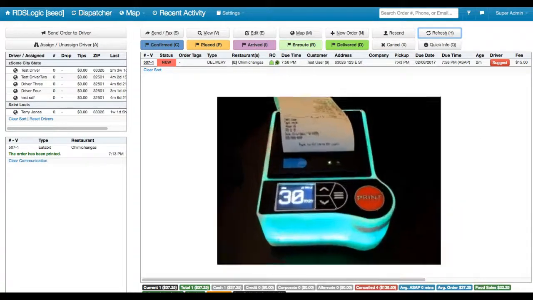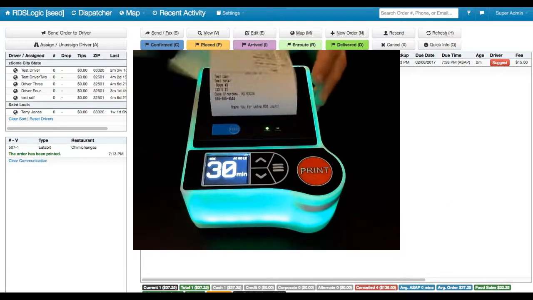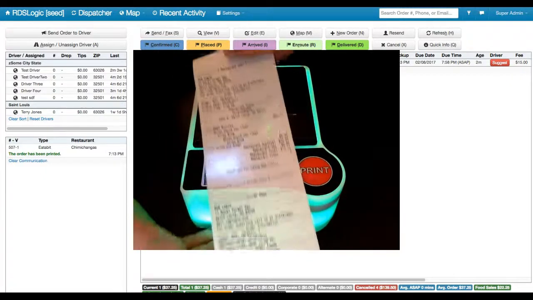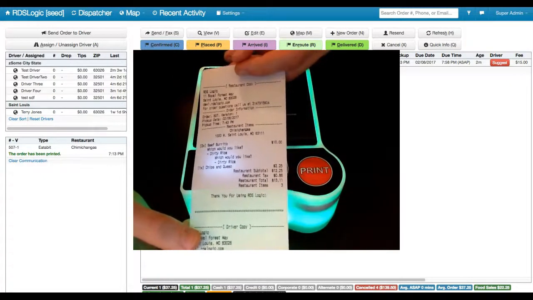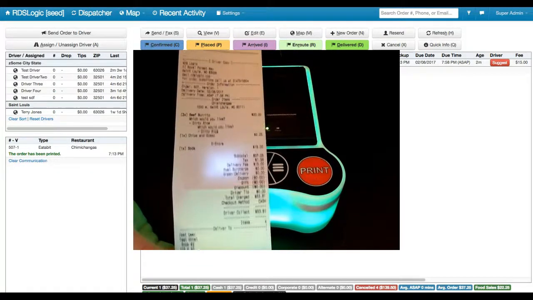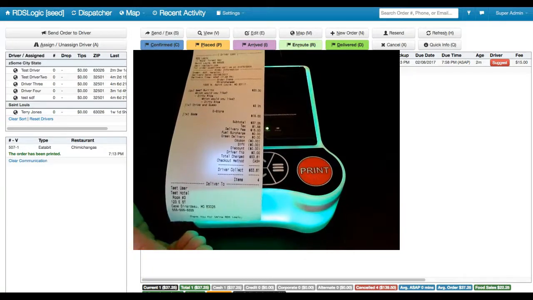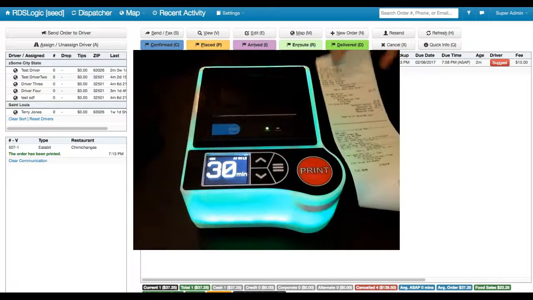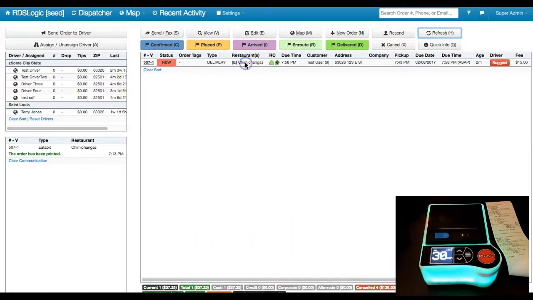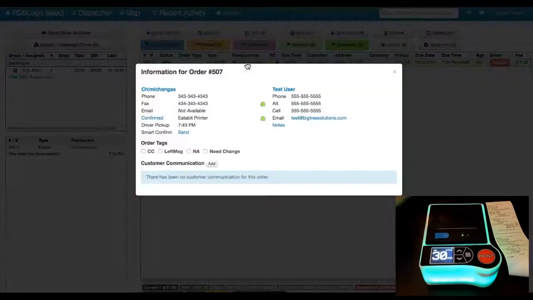And let me go ahead and show you the receipt. So this is a receipt with the restaurant and the driver copy. So we have it split where they can just easily rip that in half and give it to the driver. All the necessary information is on there. And if we go back to the order, we can see that it was confirmed by the Eatabit printer.